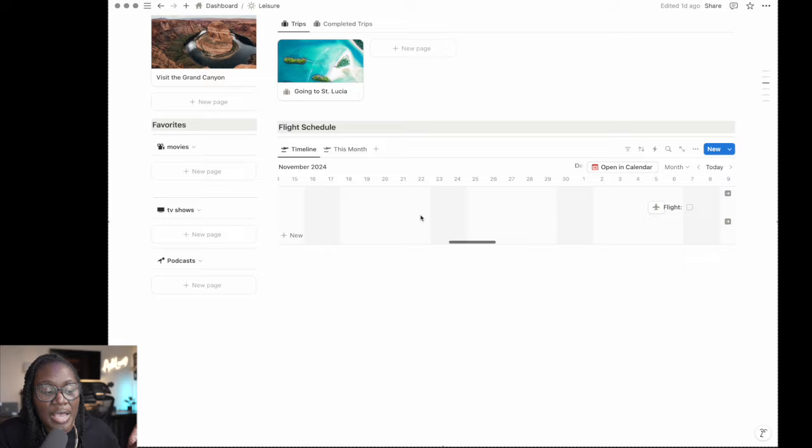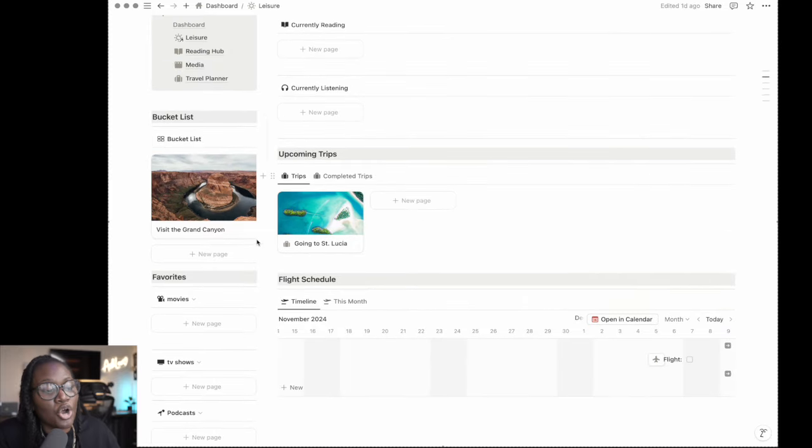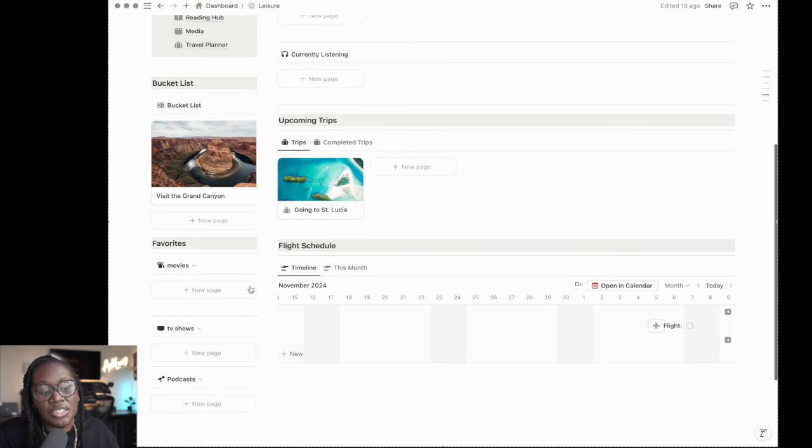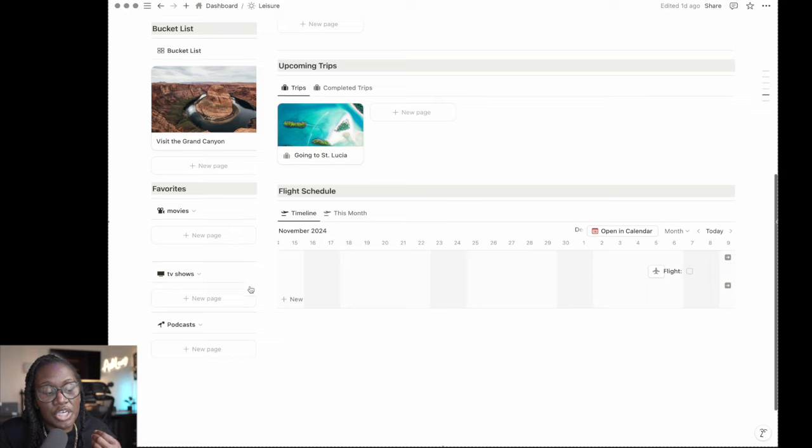On the left-hand side, you have your bucket list, so you can add in your trips or activities that you want to complete from your bucket list and keep track of those. Under there is your favorite section, so you can enter your favorite movies, TV shows, and podcasts.